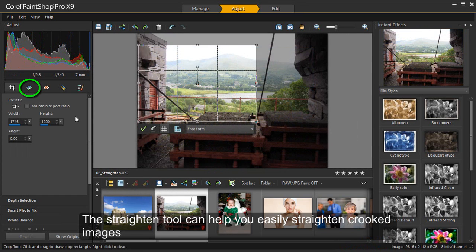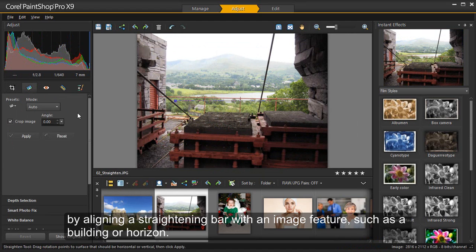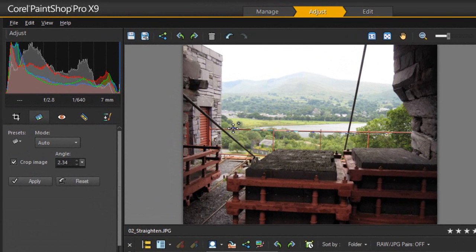The Straighten tool can help you easily straighten crooked images by aligning a straightening bar with an image feature such as a building or horizon. Simply drag each handle of the straightening bar to align it with the part of the image that you want to straighten.